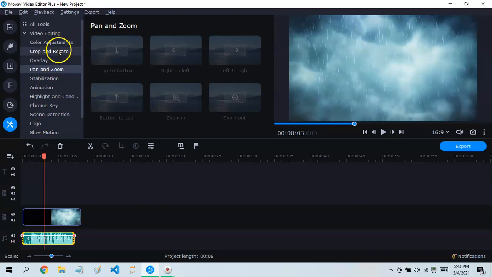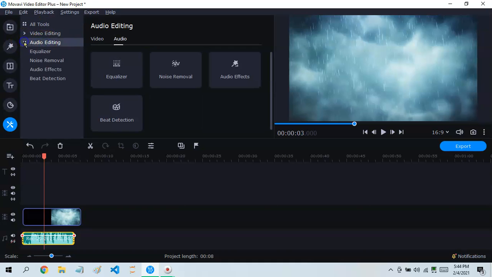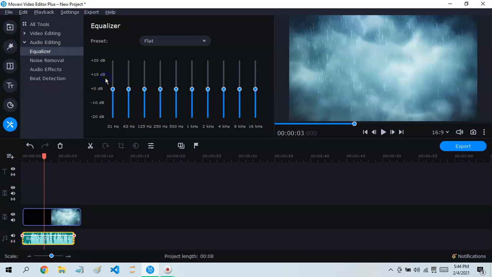Let's say that we want to edit this. Now, let's go to the more tools section. And you see these three options. One is all tools, the other is video editing, and the other is audio editing. Click on audio editing. You can see these four options. First is equalizer. We're going to go through them all. This just does the controls, okay? Let's just say it's like this.